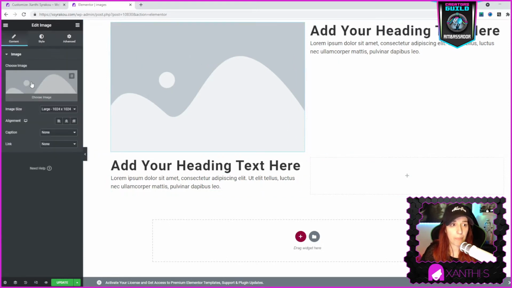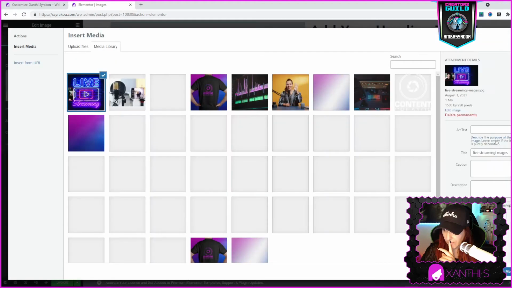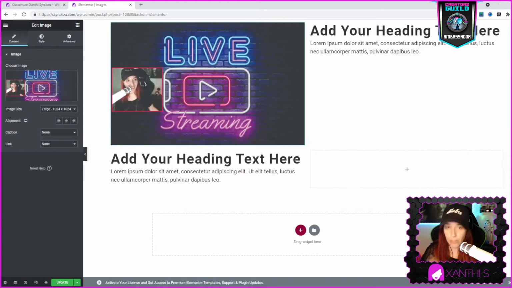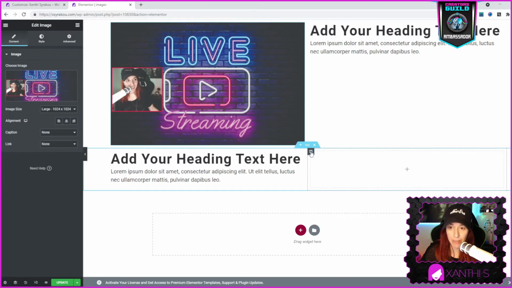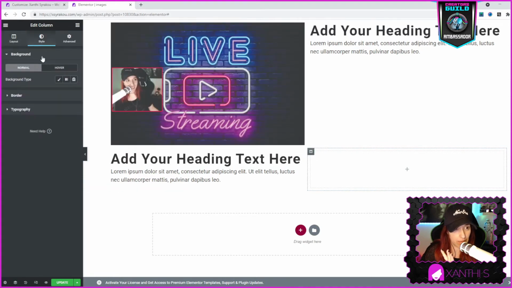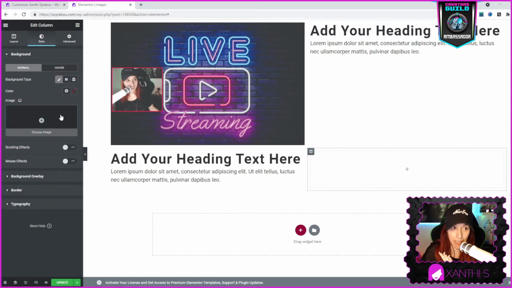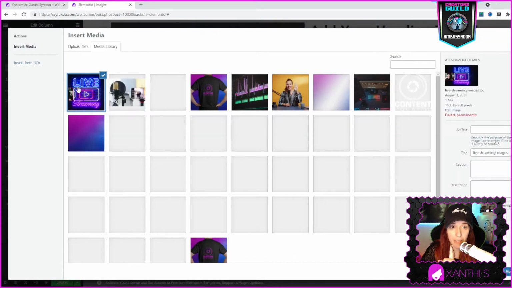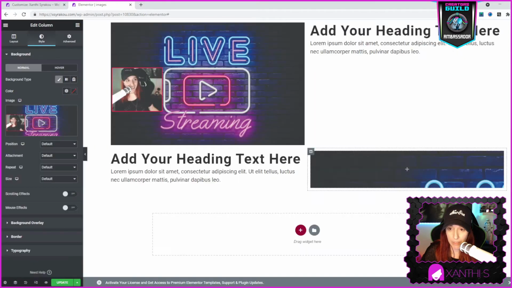Let's choose an image here. So let's say I want to use this picture. On this section below, I will click on this black symbol here, which is the column symbol. And I'm going to go to styles, then background type, classic, and select the same image there. Now, let's see what happens.